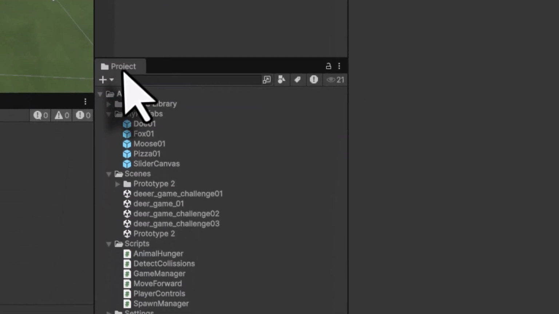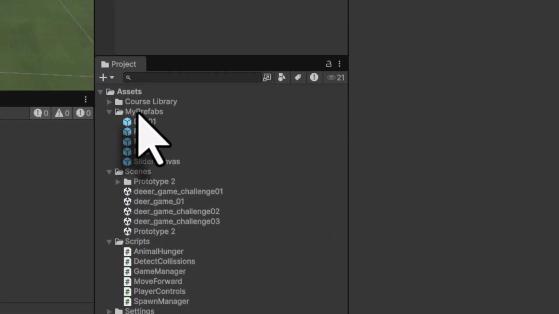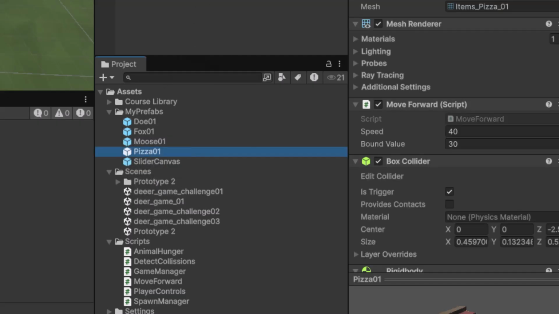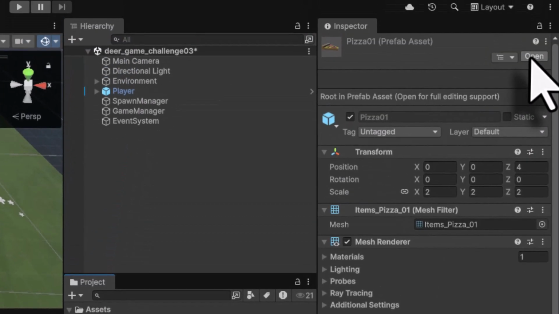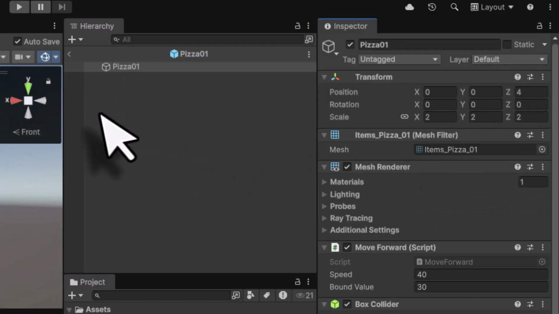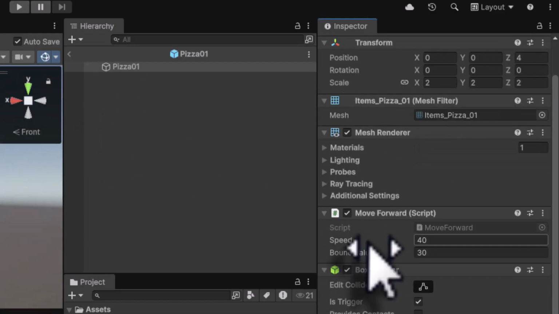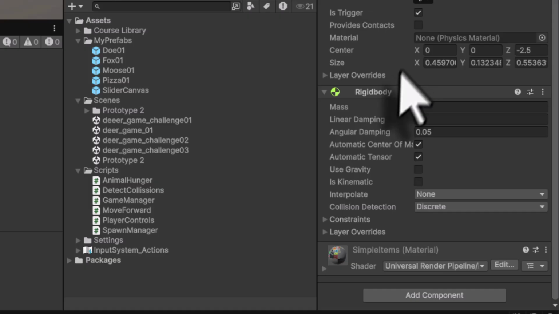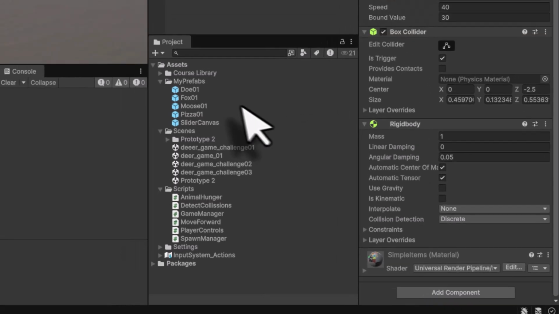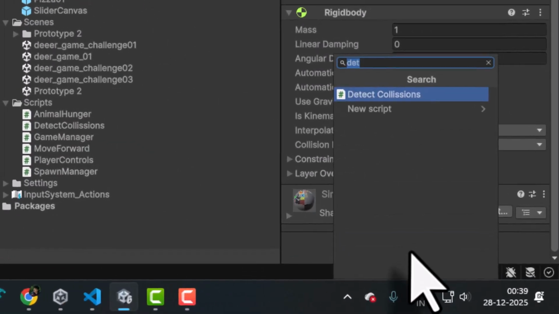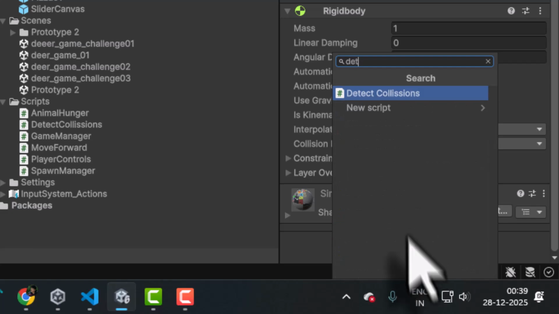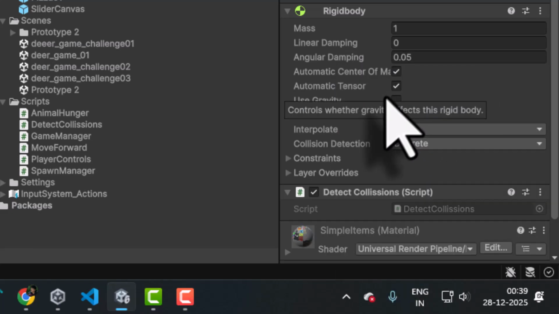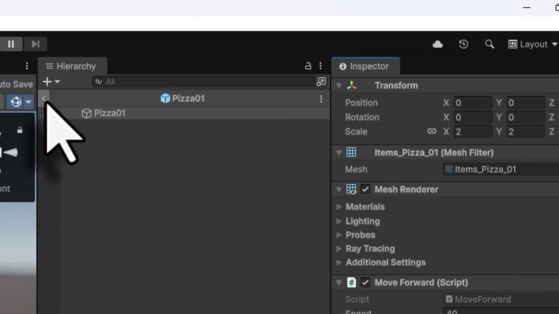I am now going to come into my project. In my prefabs, first I am going to come into my pizza one, that is the food. I am going to click open here to edit my prefab, and in this, if I scroll down, I have box collider and rigid body, and for this pizza one I will come into add component and I am going to add this detect collision. So detect collision, I am adding it to my projectile. I will click on this arrow mark and come back.